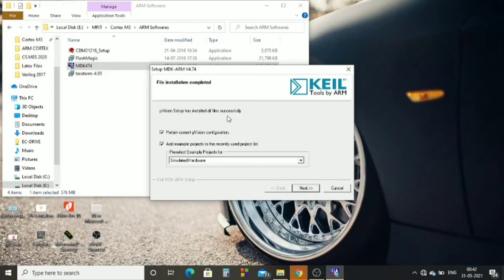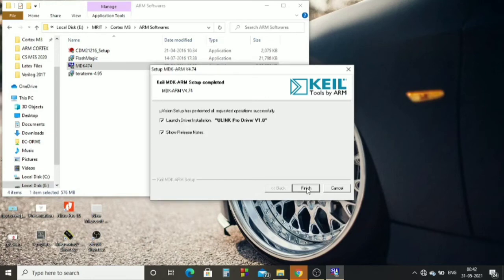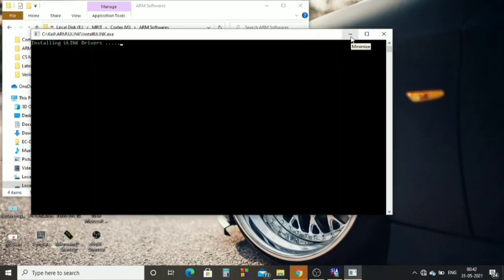Once the file installation is completed, it will ask to check these things. We'll check both the things, select simulate hardware, and click on next. We'll click on next also. Finish. It will be installing the U-Link drivers, which we need.